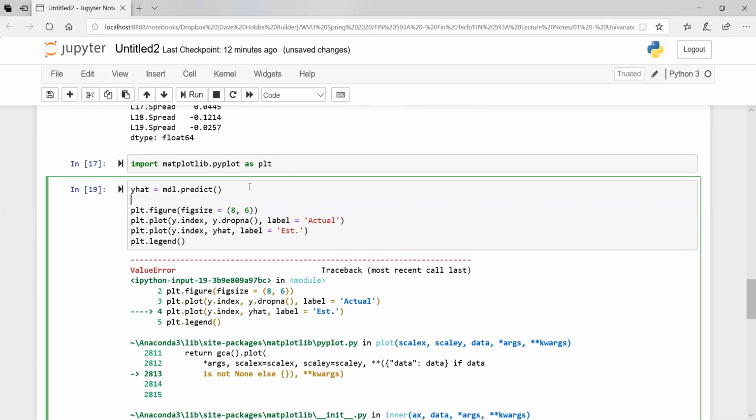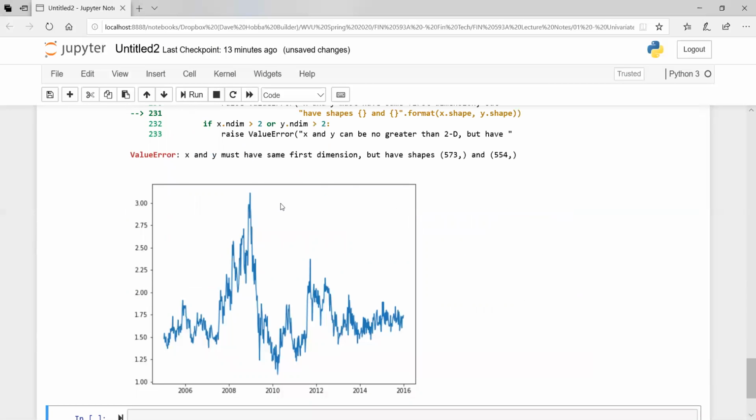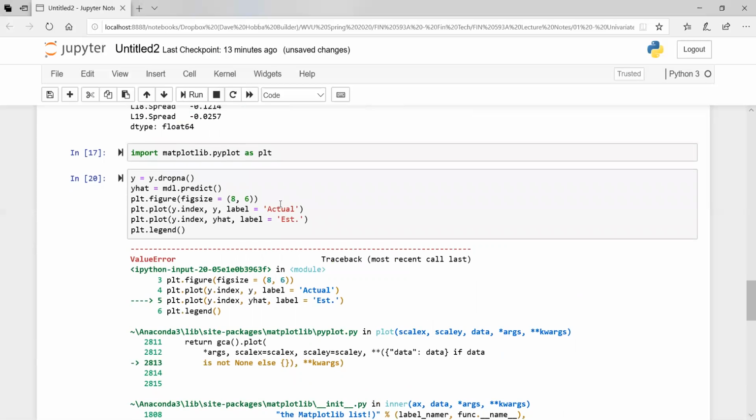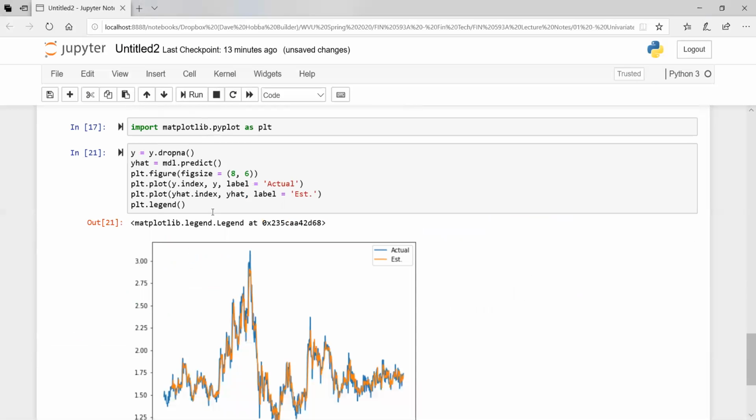Okay, I know what's going on here. So let's say Y is equal to Y dot dropna, just so it drops that value. And now this shouldn't be a problem. So it looks like we're having a problem here. Let's do y hat index. Now it fits. Okay. So that was my fault. So it's good we had that error.